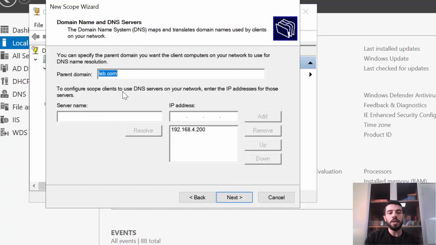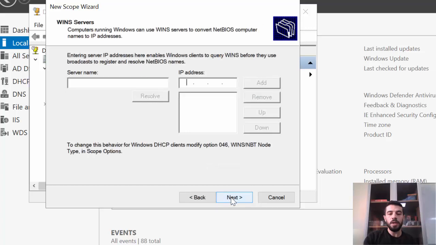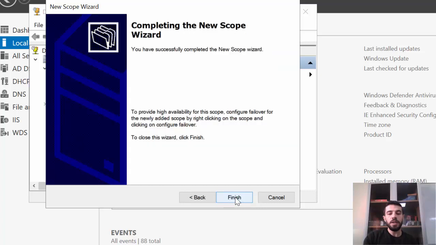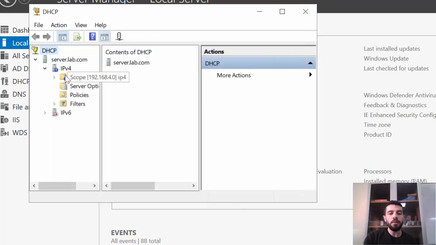Next, now here the DNS. See the domain lab.com and the DNS. Of course, my IP address for the server. Also, I want to distribute the DNS to the clients. The DNS should be the same as the IP address of the server, because my server serves as DNS server and DHCP server and so on. Next again, here I don't need this because it's a very old service. Next and finish. Now I have a scope here.